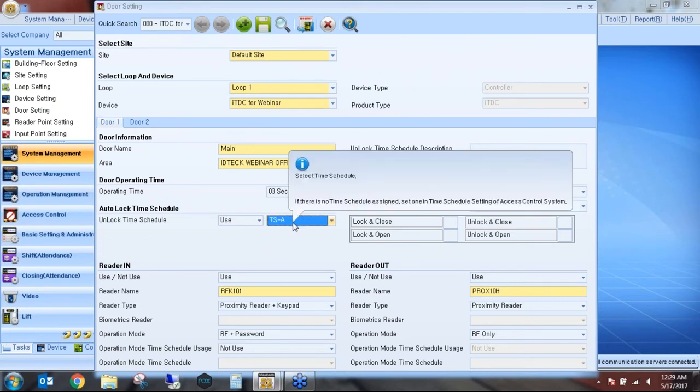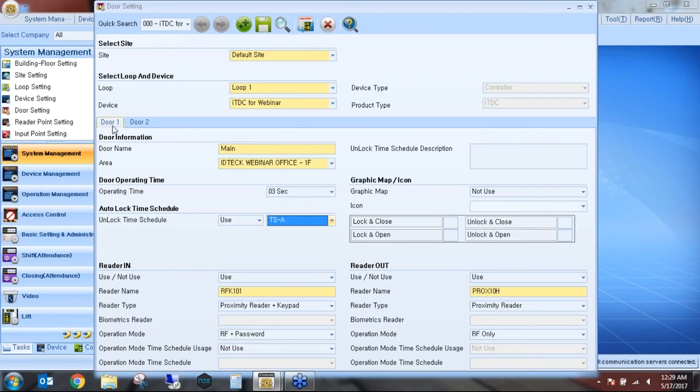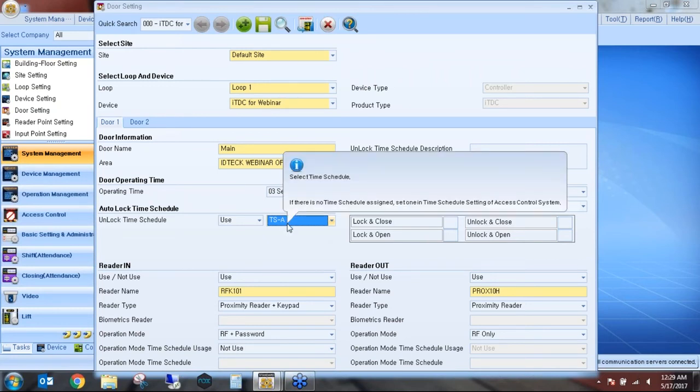So if you apply this time schedule to this door, door 1, what's going to happen is this door will only be unlocked during that configured time, which is from 9 a.m. to 5 p.m. It'll only be completely unlocked during those times. This is one way that you can utilize time schedule.